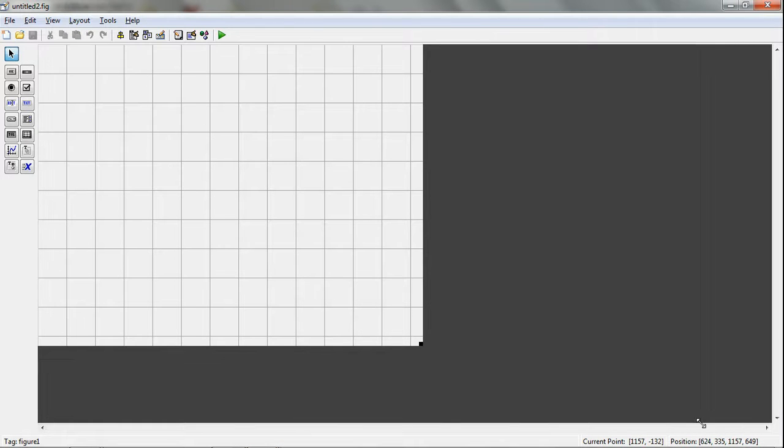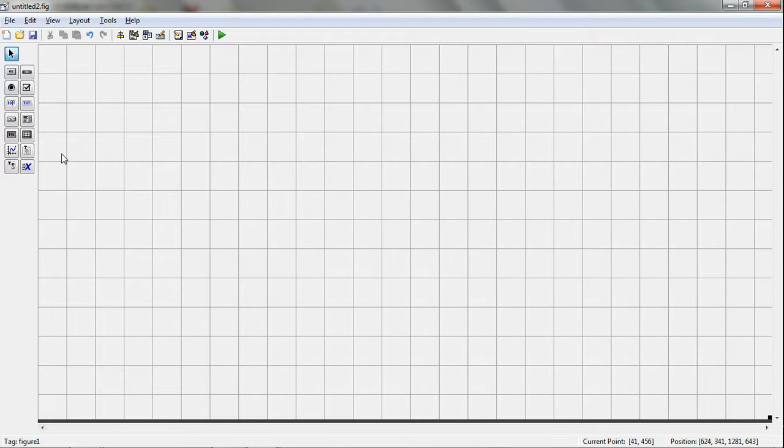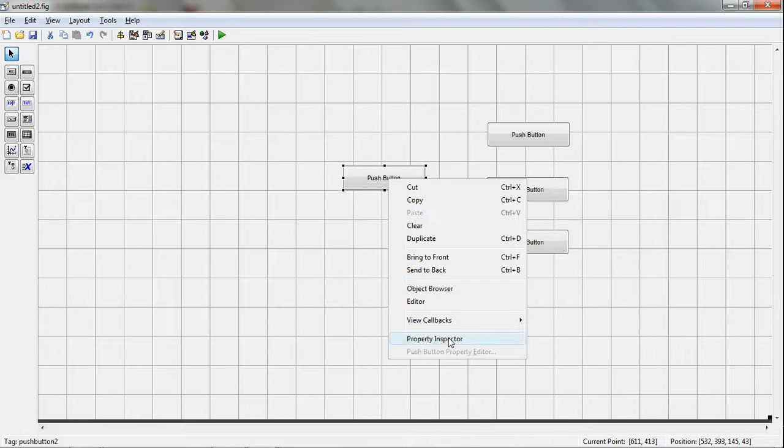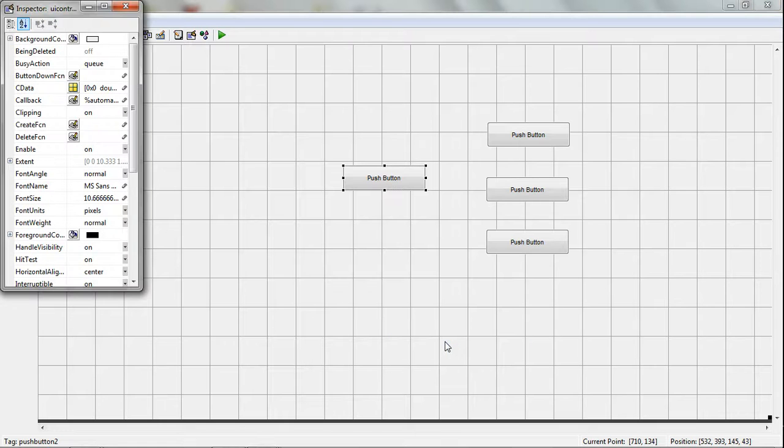I'm maximizing the visual space, and I'm going to use 4 push buttons for this GUI. To duplicate a push button, all you need to do is Ctrl plus D. As I'm gonna use 4, I'm just gonna use 2 more right now. To modify the tag and string property of the push buttons, you just need to right click on it and click on the property inspector.